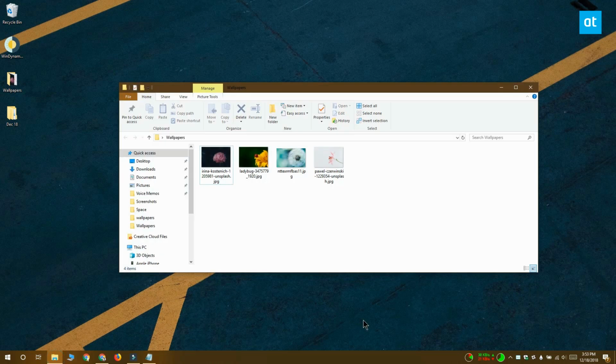So the first thing you want to do is collect all the images that you want to use in your wallpaper theme. The images can be PNG or JPG files, but they can be a mix of both. You can use either PNG files or you can use JPG files exclusively.